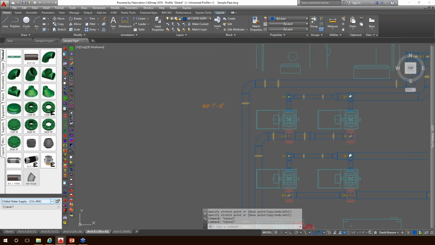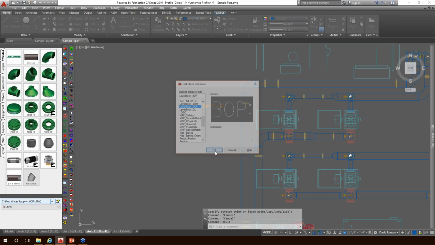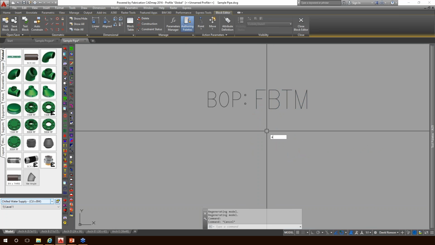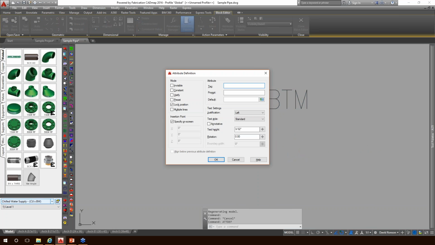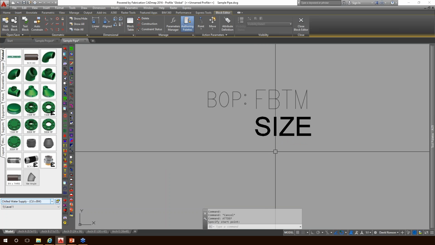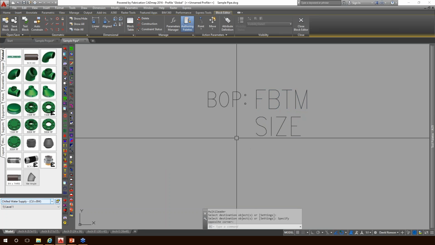So let's edit that block. Keep scrolling past it. There we go. And what we want to do is just add an attribute. And we're going to put in size here and DIA. Let's make the text height 1. Always want to have your block set to 1 so they scale correctly. Click OK. And it looks like my text style is wrong, so we'll just match properties to what that one is. And there you go.